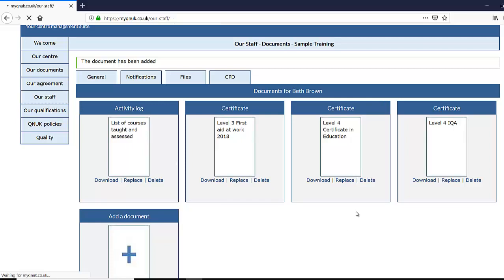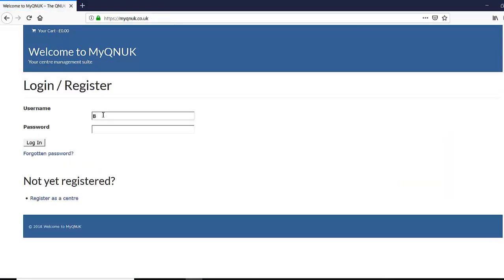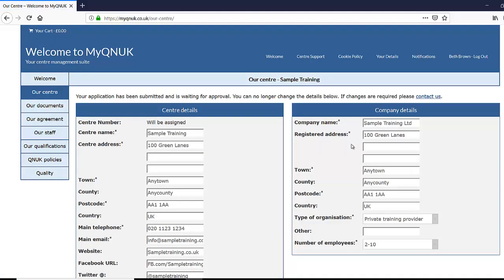You'll continue to do that with all of your staff. And again, we can see then we've started to fill these roles quite well. Each member of staff now should be able to log in and they'll be able to view their own profile. So if we try that, we'll log in as Beth Brown. And when Beth logs in, she can of course see the company details. Remember, she is the IQA, so she can see it.